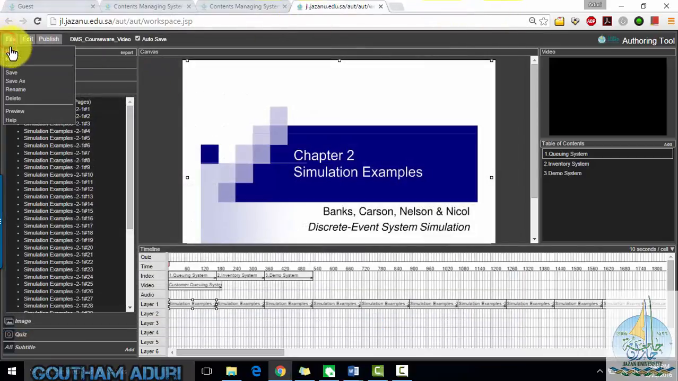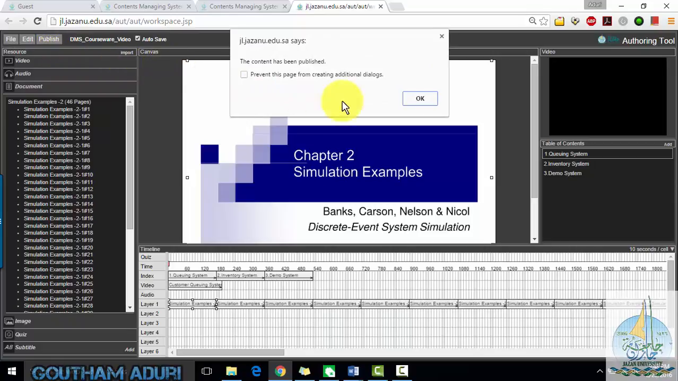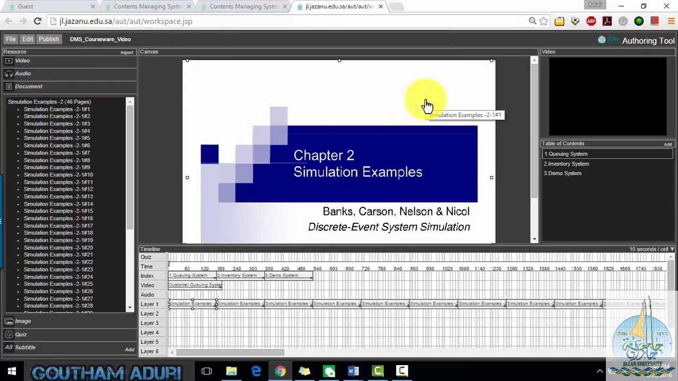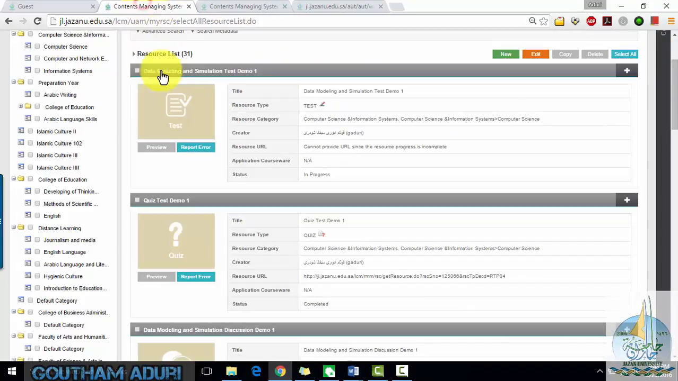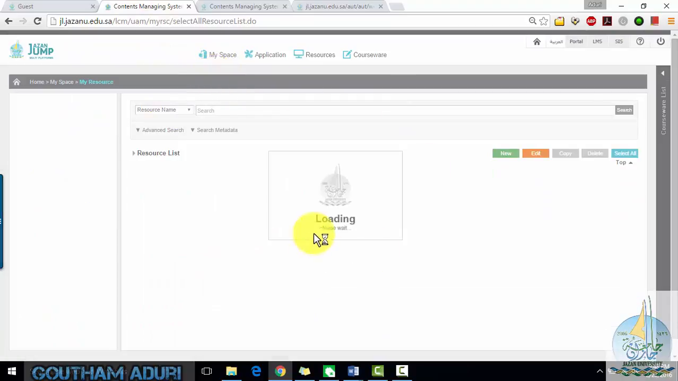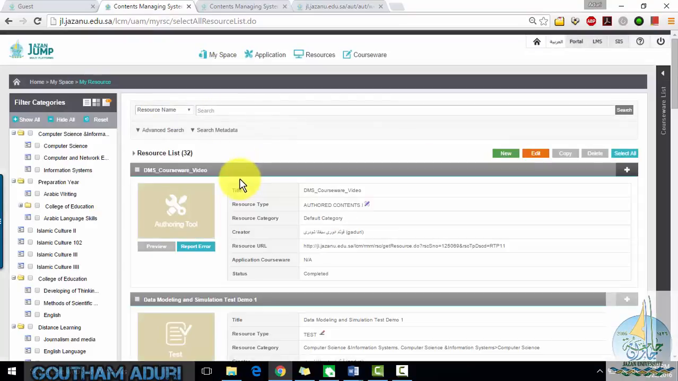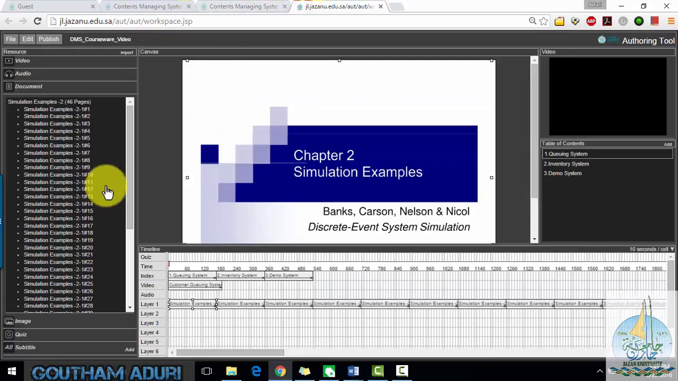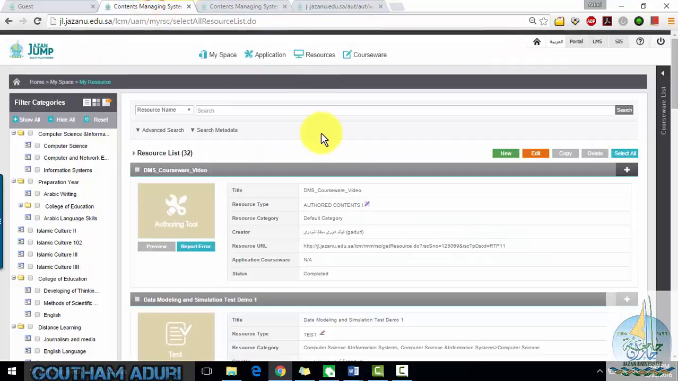So I'll just publish it. Go to publish it, and it should show up in your resources. Go to my space and my resource, and the authoring tool: the video along with the PPTs and the slides has been uploaded with the table of contents. So this is an example of LCMS systems, how you can show different types of categories, different types of resources and all these things.